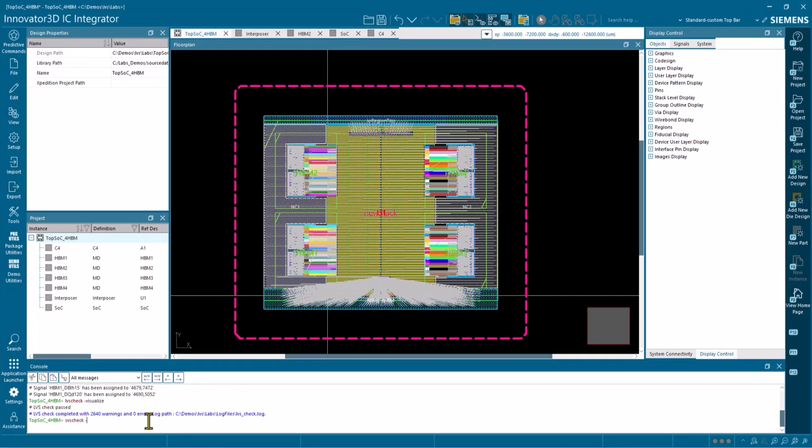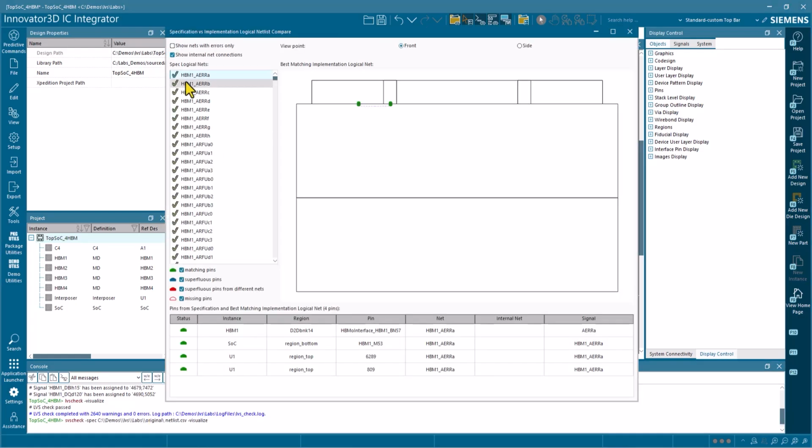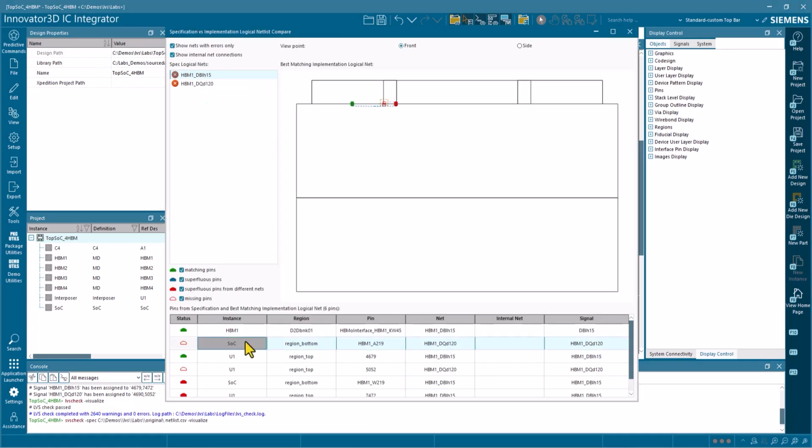Finally, let's check the SVS netlist comparison before and after pin swapping. You can find both SoC and interposer have 1 missing and 1 extra pin. This is what we had changed to the netlist.